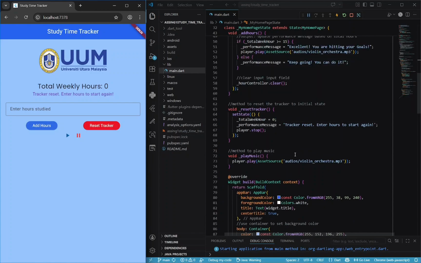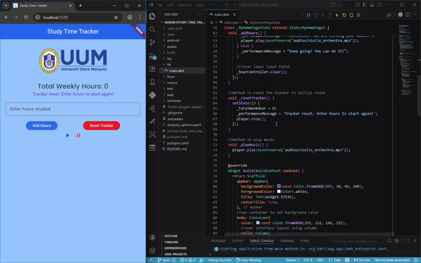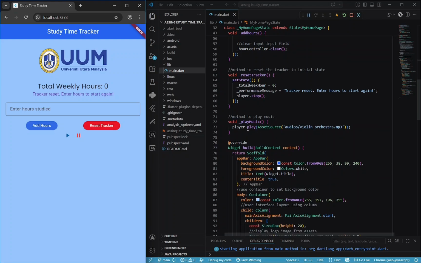So we have several other methods in my system, which is the method to reset the tracker to the initial state. So we have void resetTracker, setState, and the total weekly hour becomes 0. The performance message becomes "Tracker reset, enter hours to start again," and the player also stops the audio. So this method is used in the reset button. Next, for the play button, we have the method playMusic, which is player.play, and the location of the audio. So when the user clicks the play button, this method will function.